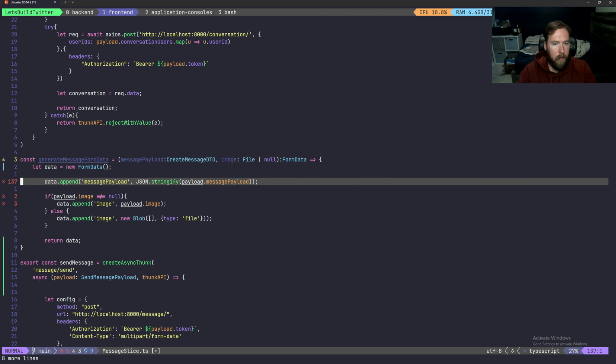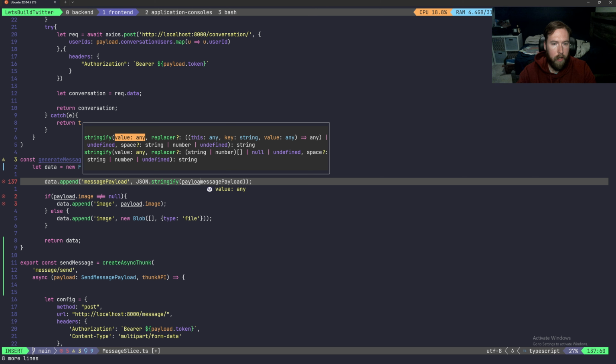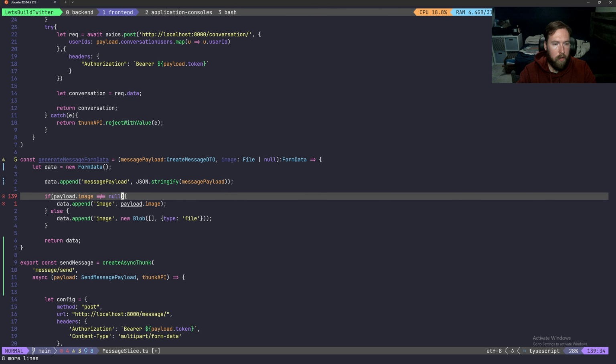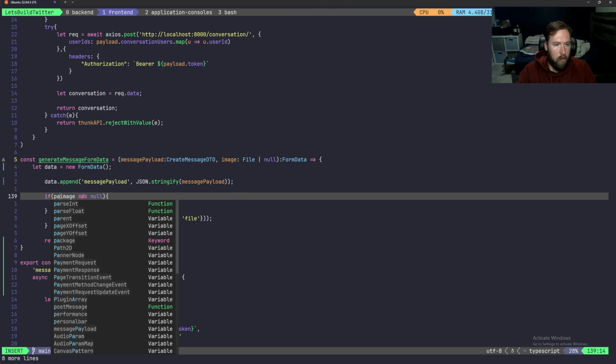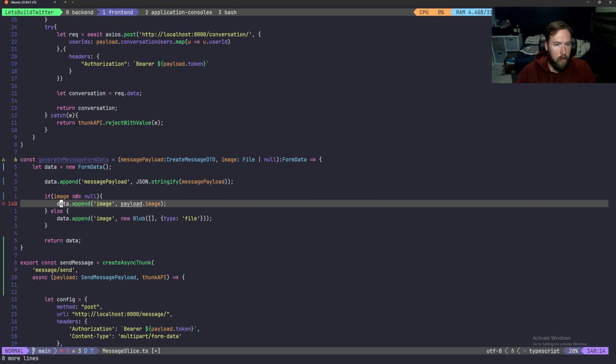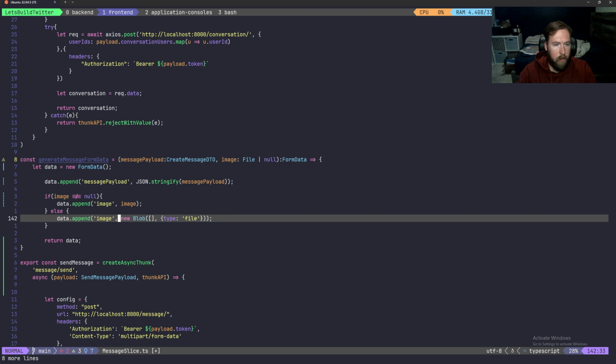So let data, and now this is just going to be message payload instead of payload.message payload. So let's get rid of that part. And then here, this is going to be image. Okay. And we'll append the image like so. And then that is good to go.